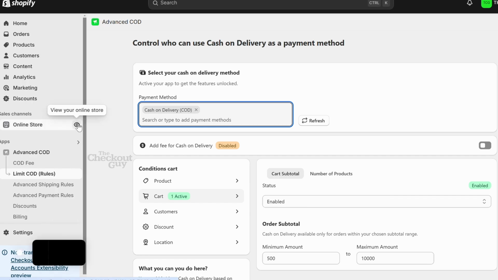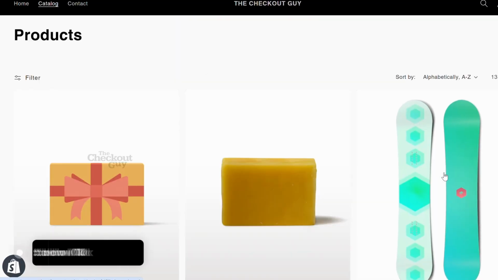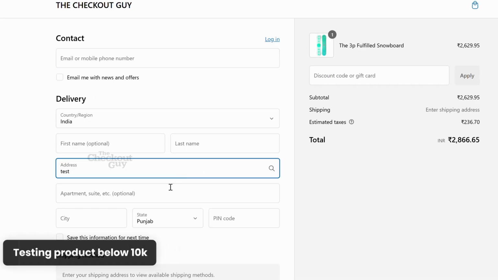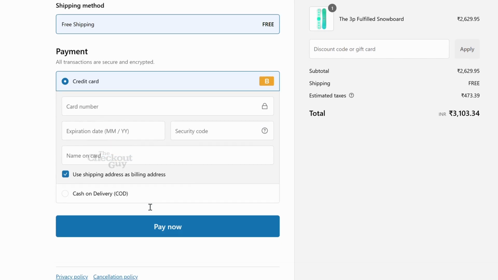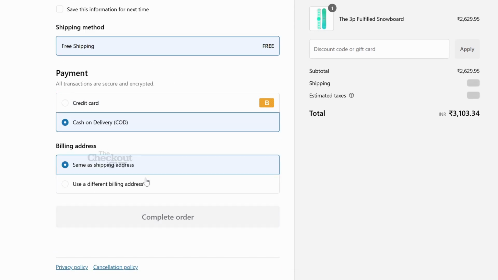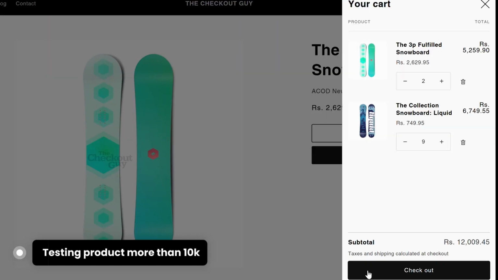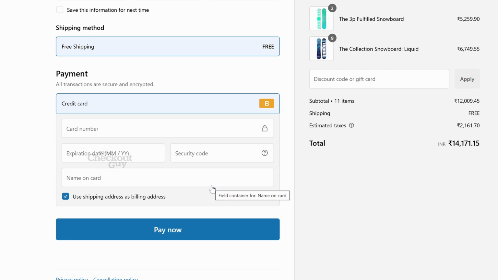Now we will test this on our online store. Add products to the cart which are less than 10,000. So here you can see cash on delivery is available. Now we will add products to the cart for more than 10,000. So here you can see only prepaid options are available. So that's it. You have successfully set up how to show COD only for the orders between 500 to 10,000.